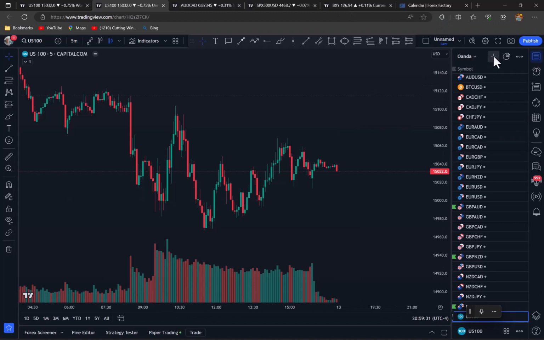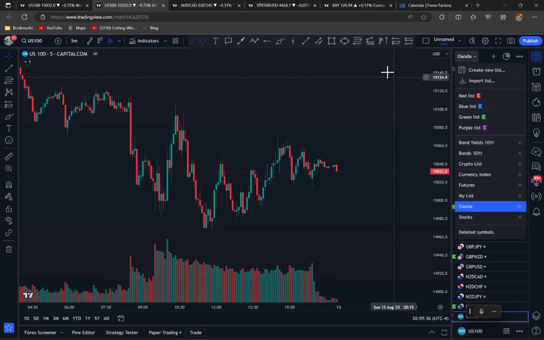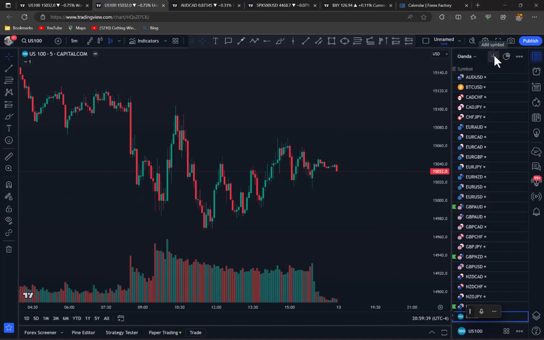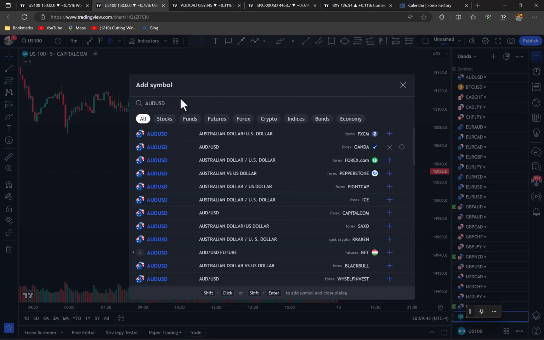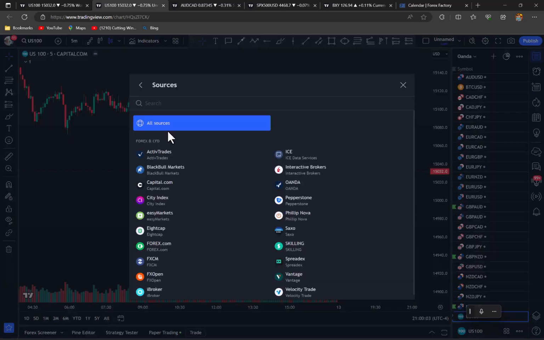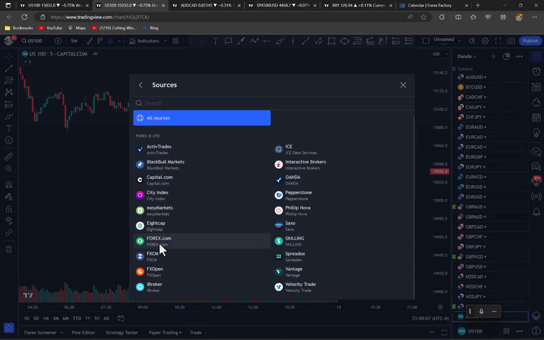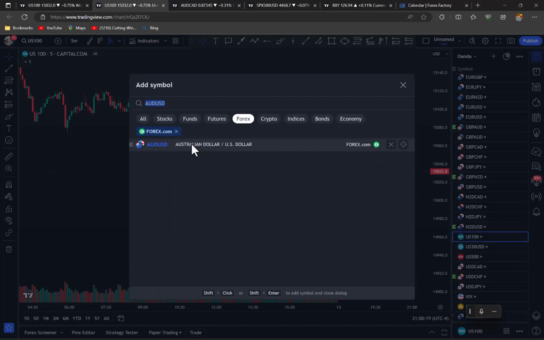You can click over here, create a list. I've got quite a few here, and then simply add a symbol. For example, choose your broker. Now the other thing you can do is isolate the broker with the all sources here. So if you're looking for forex.com, for example, add the Aussie dollar.